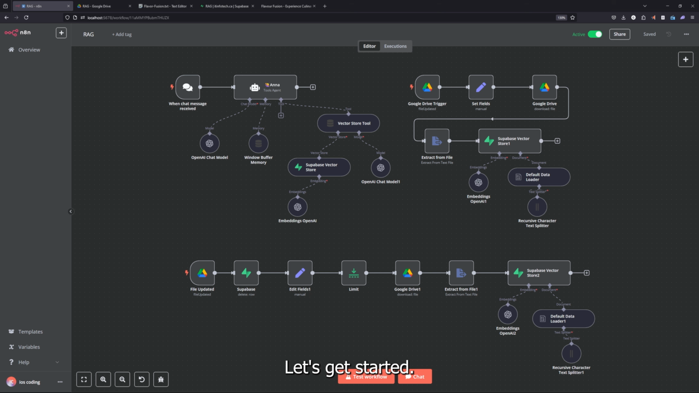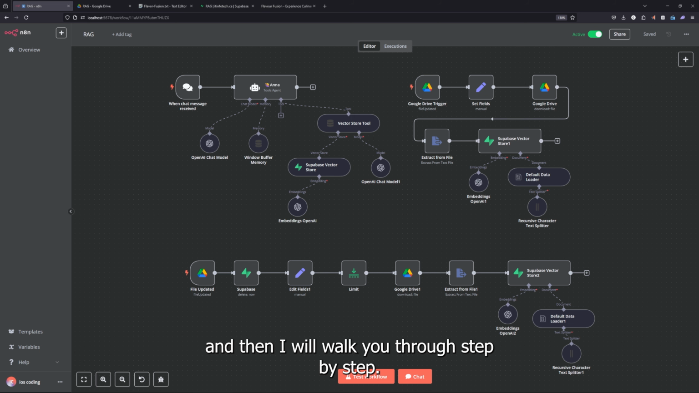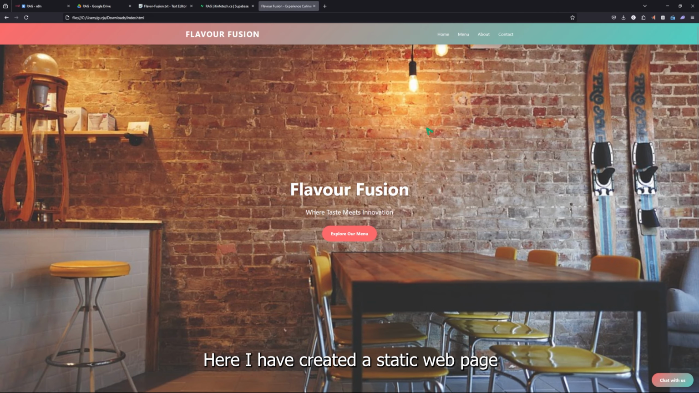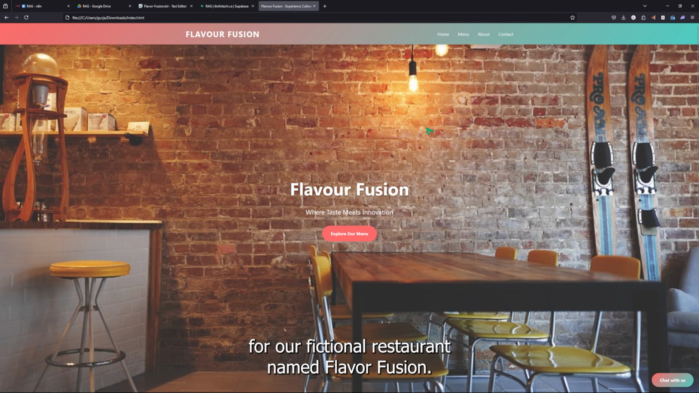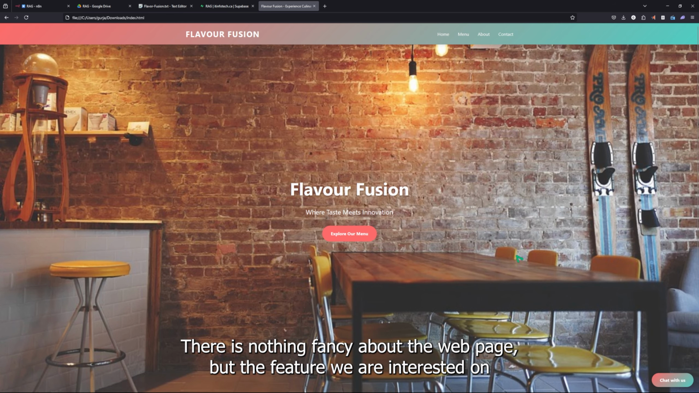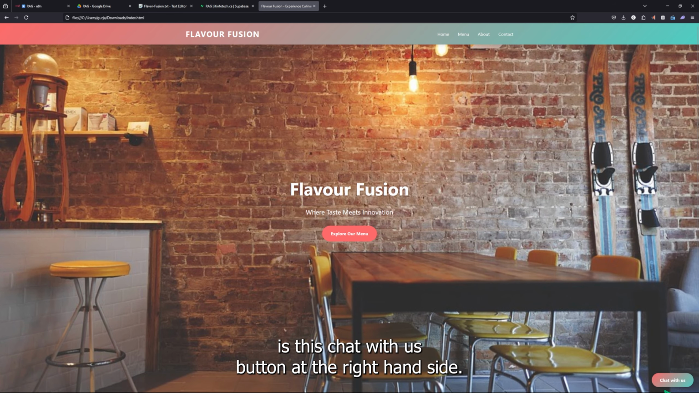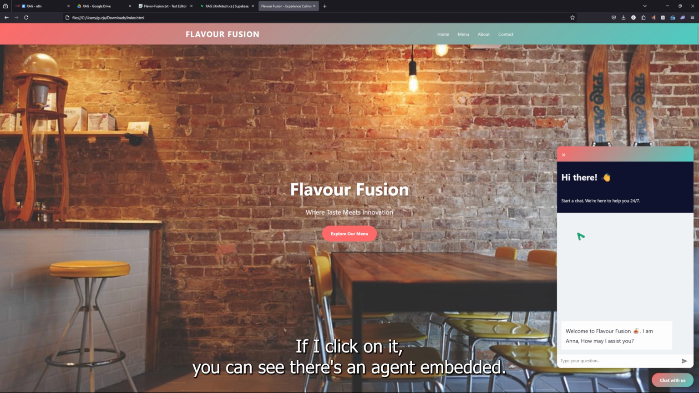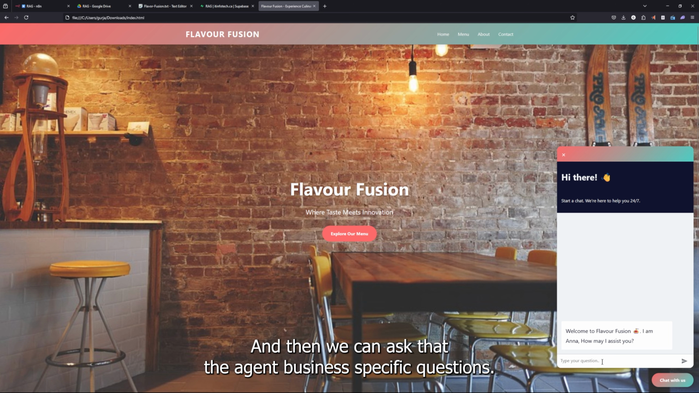Let's get started. First, let me show you what we will be building, and then I will walk you through step by step. Here I have created a static web page for our fictional restaurant named Flavor Fusion. There is nothing fancy about the web page, but the feature we are interested in is this chat with us button at the right hand side. If I click on it, you can see there is an AI agent embedded, and then we can ask that AI agent business specific questions.